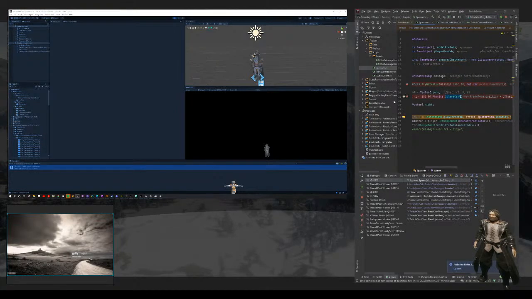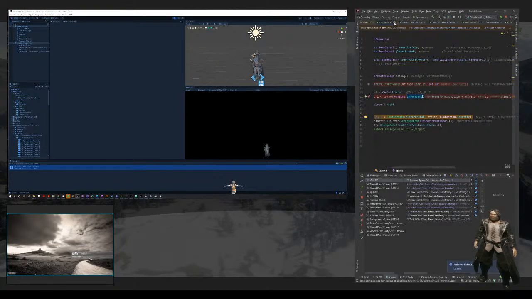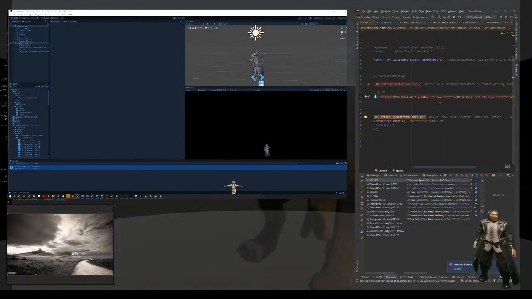I don't know, Wizards, do you see anything wrong with my sphere cast here? I think this should work. I don't see any reason why it wouldn't.